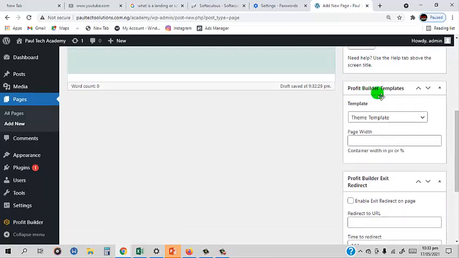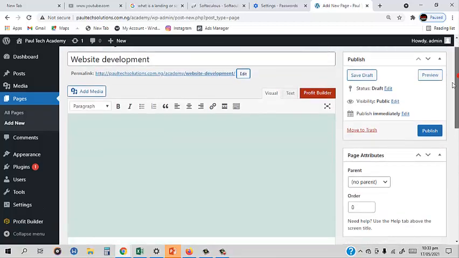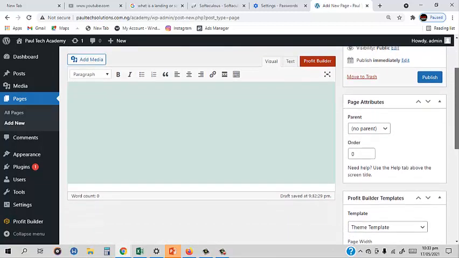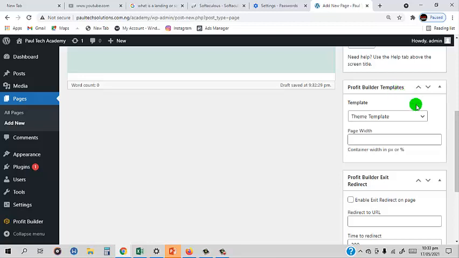You can see Profit Builder templates. Come over to this section which says Profit Builder template. I think that should be okay. This should be the first section which says publish page attributes, second section, and the third section says Profit Builder template. All right, so you can see a drop down here saying theme template.